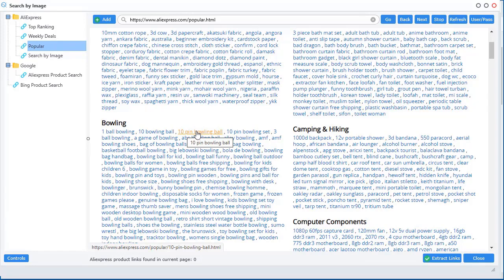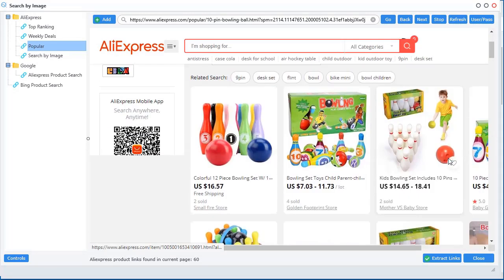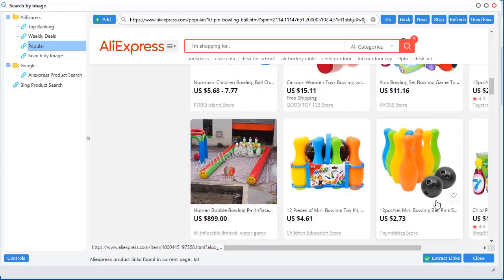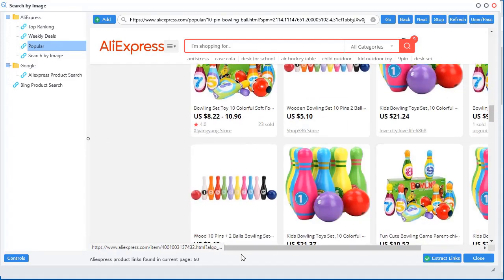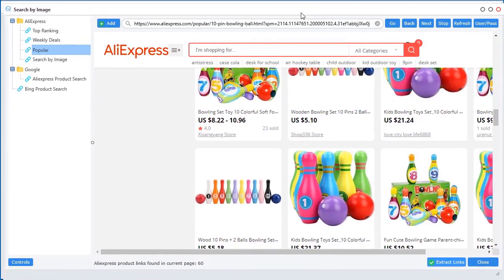So let's say 10-pin bowling ball. If you click on that, it brings you to a section that shows you all the products for that particular popular keyword. And again, it found 60 of those, and I can do the same thing, just click extract links, and boom, now they're added down here so that we can do our extraction.